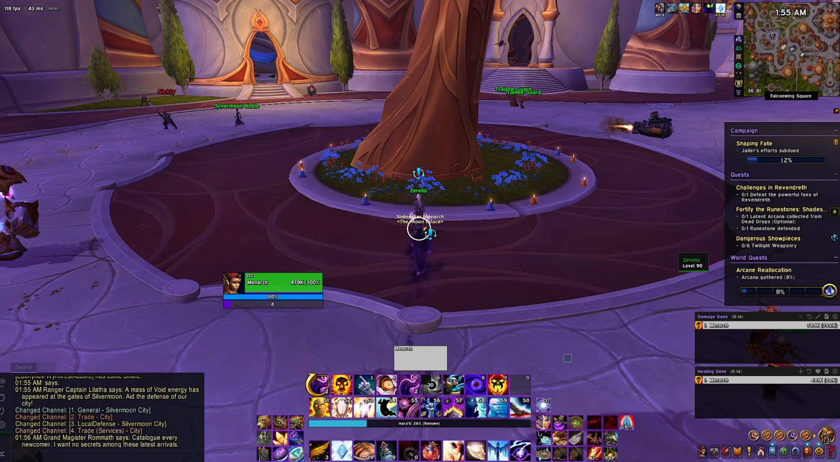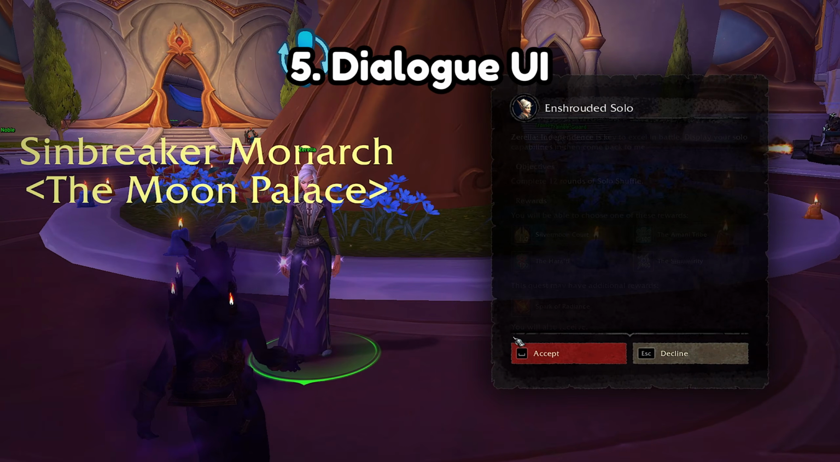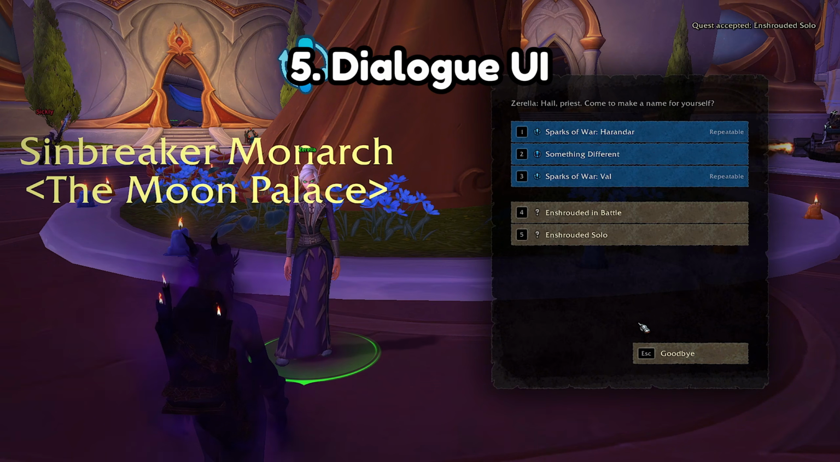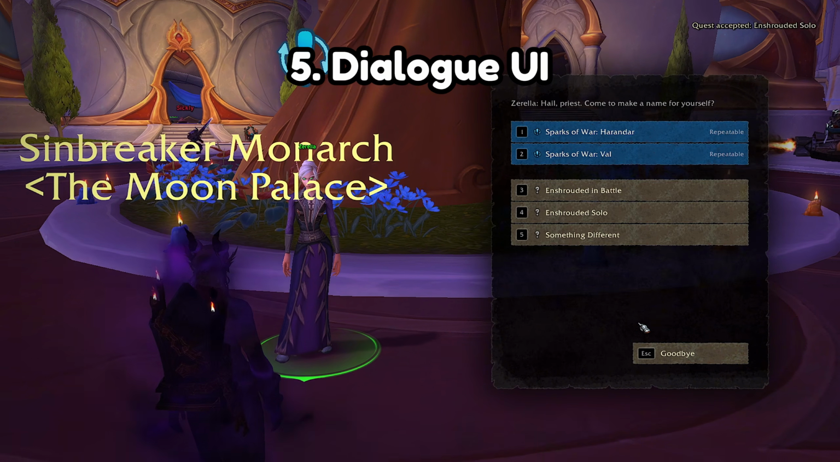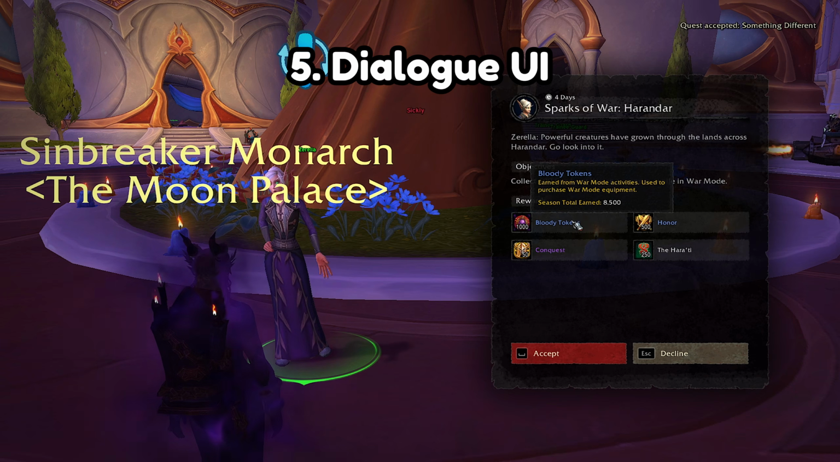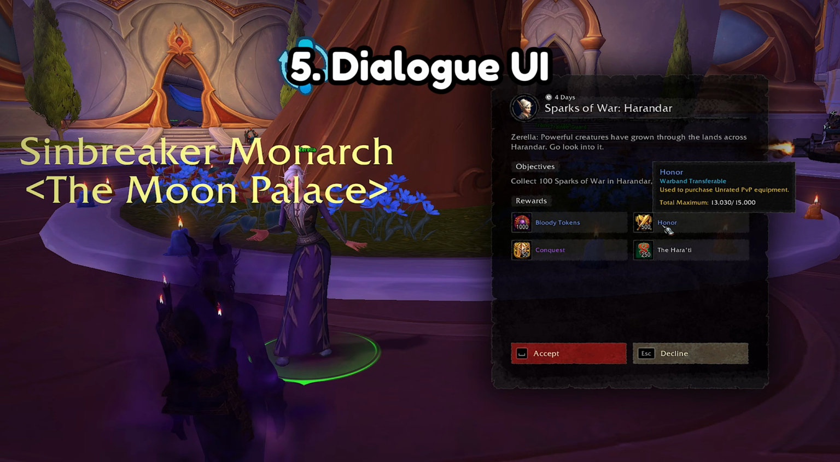Last but not least is Dialogue UI, and this add-on rocks. I think it pairs very well with EllesmereUI, and it adds a sense of immersion to World of Warcraft that I hadn't seen until I tried out this add-on.